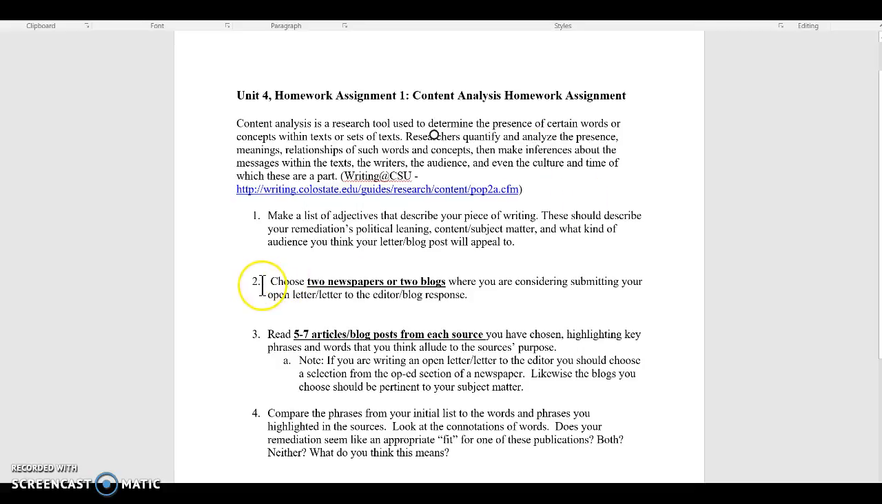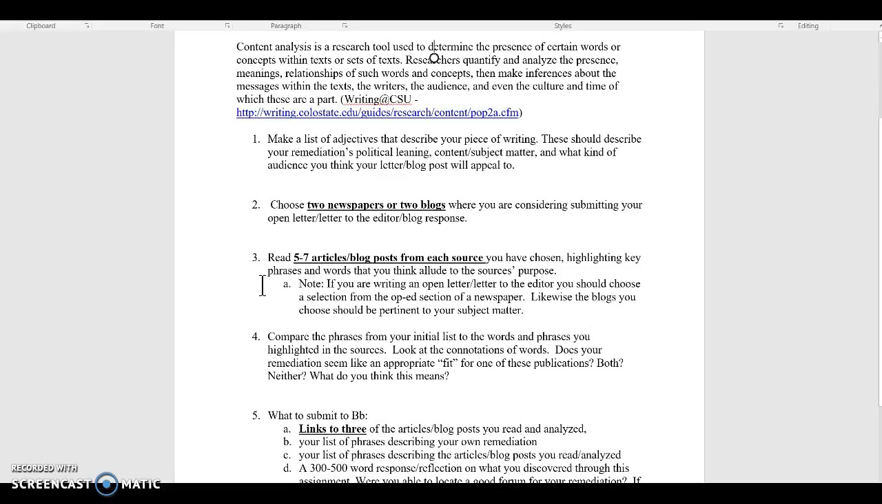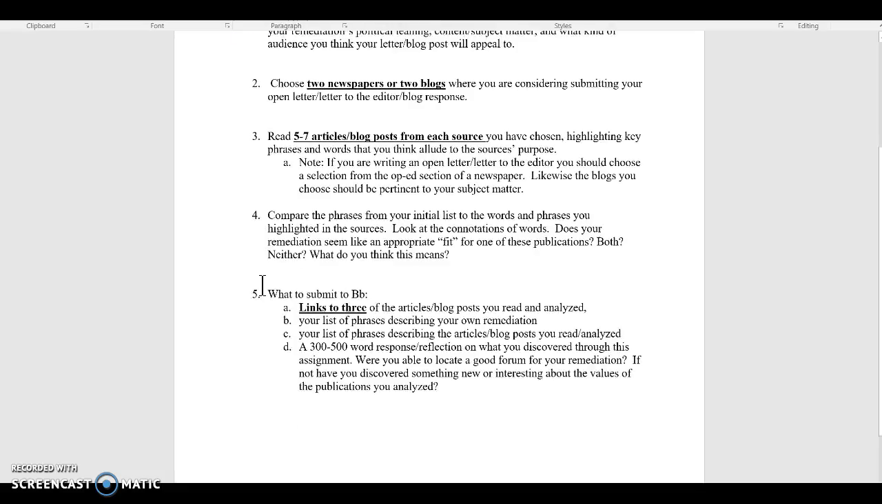Then step 2 is to choose 2 newspapers or blogs or online magazines or any sort of source basically where you think you might submit your open letter to the editor, or blog.